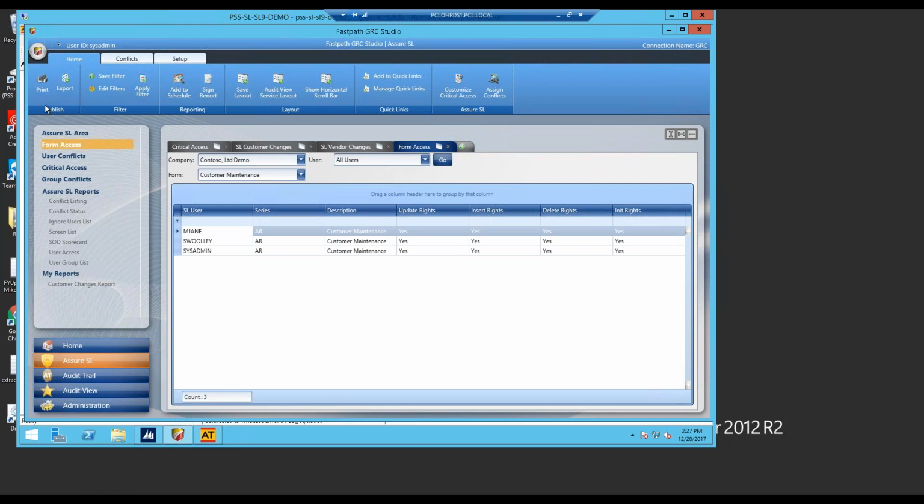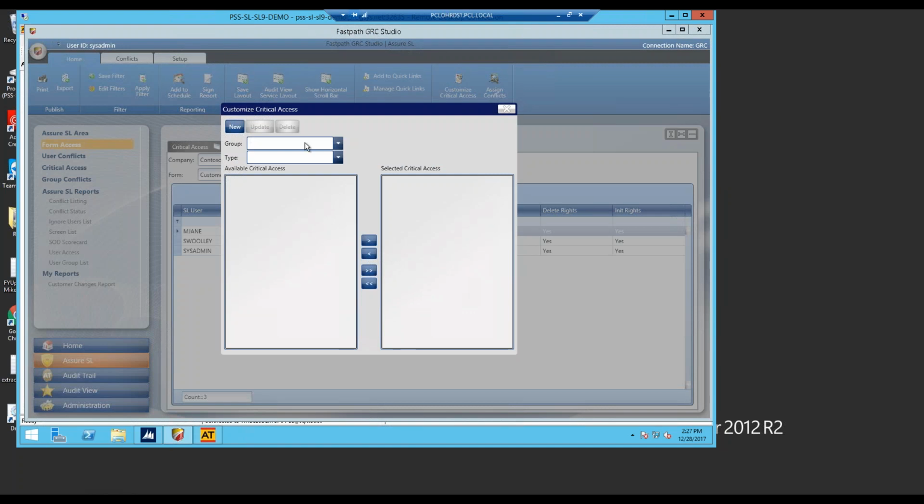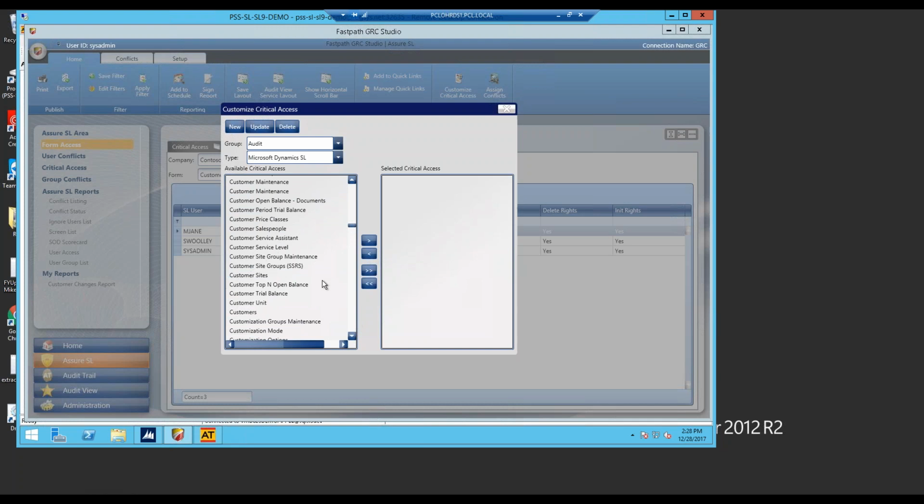So what we give you the ability to do is create groups of forms. And we refer to those groups as critical access groups within the FastPath Assure tool. So if you notice on my toolbar, the second to last button is Customize Critical Access. And if I click on that, I can actually create a critical access group. So we'll create one called Audit, and we'll add that. Now that I've added that group, I'm going to see all of my different forms. So I want to add my customer maintenance form. We can either type ahead or scroll. Either way, you have the ability to add that. Then I also want to add my vendor maintenance form.